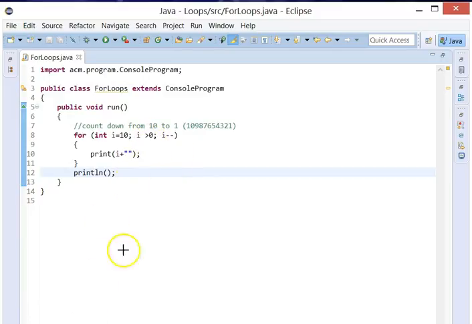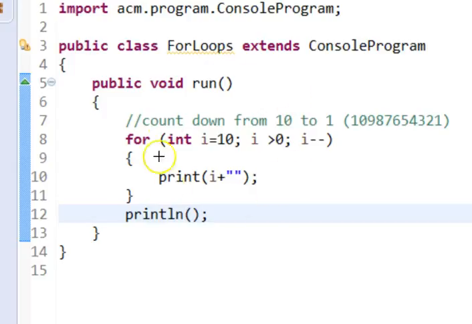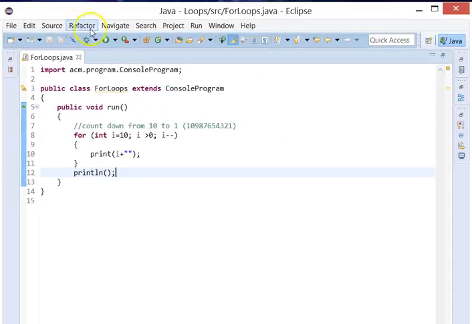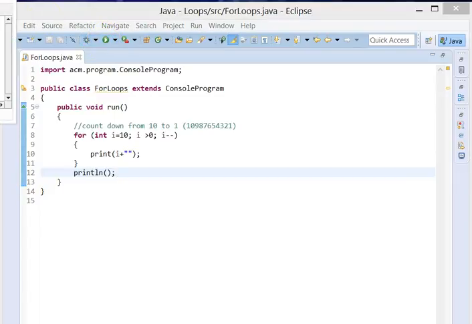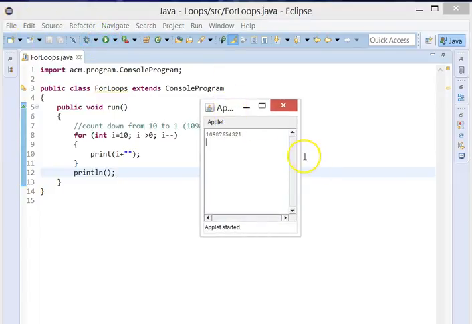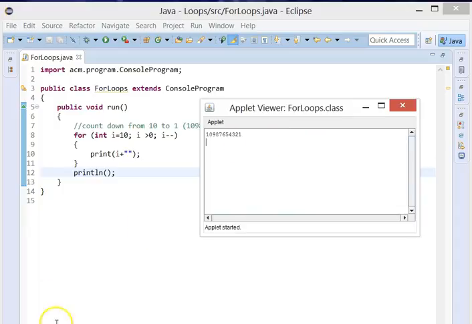Let me zoom in for you before I show you. This is what you're supposed to have. Alright, and then click run. It will count down. See, it counts down for us from 10 to 1.